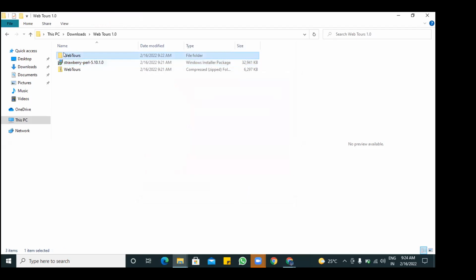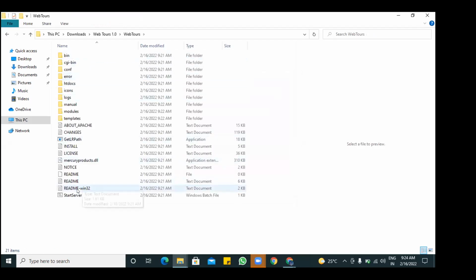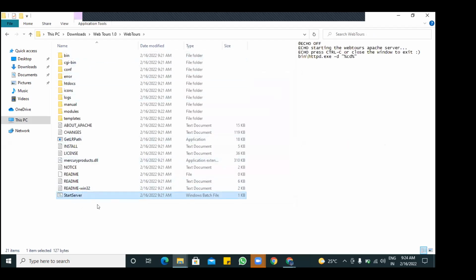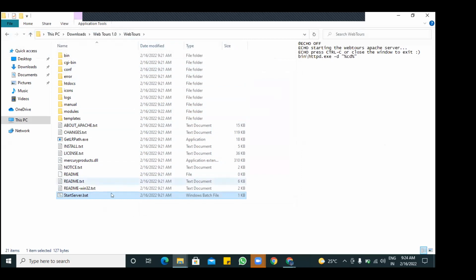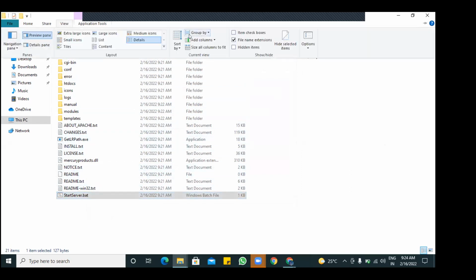Now go to your WebTools folder. You have a batch file here. Observe that you have something called a Windows batch file, and we are not seeing the extension for this. To see the extension, go to View and select file name extensions. Please do that along with us. Now we are able to see the .bat extension. If you are not seeing that, go to View and select the file name extensions checkbox.